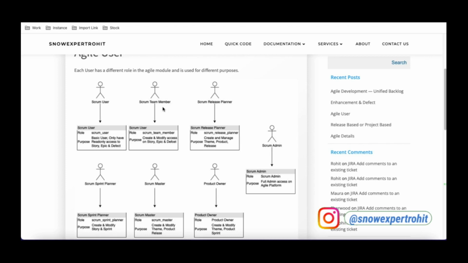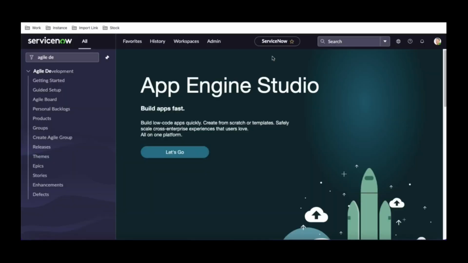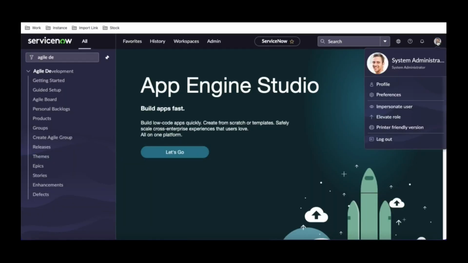But I am not going to work with all those users. I am going to cover a couple of users, and then show you how it looks. So the very first thing, I am the admin, a system administrator, and that's the reason I have full access to the left navigation.